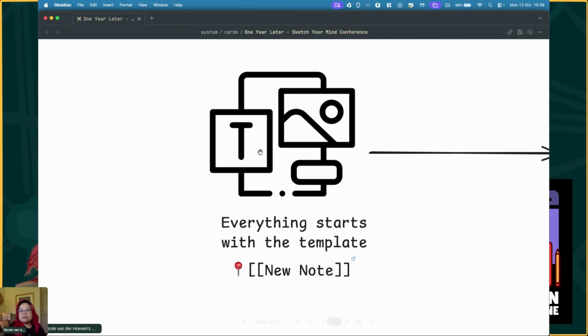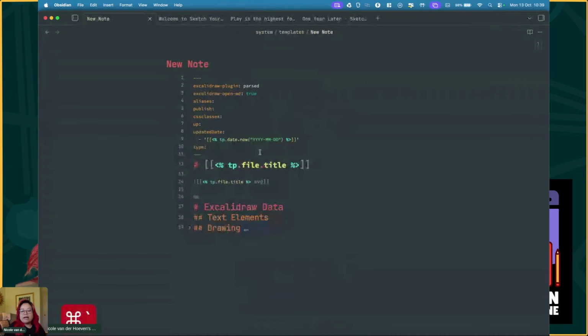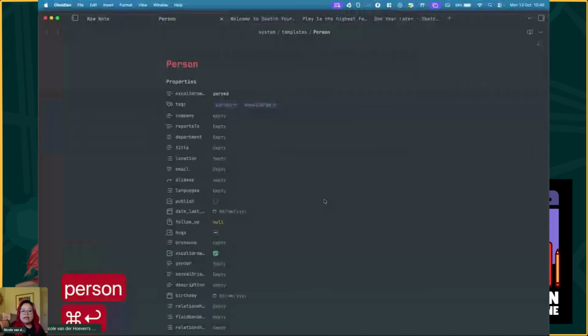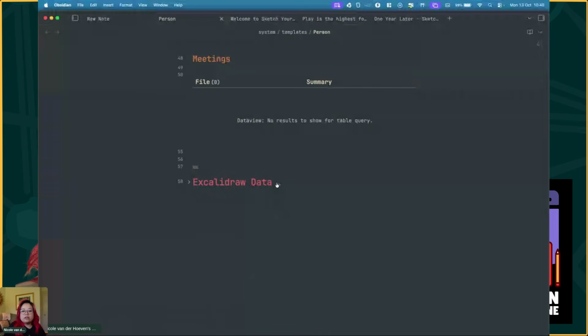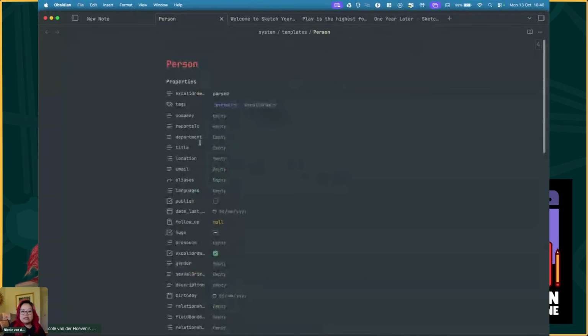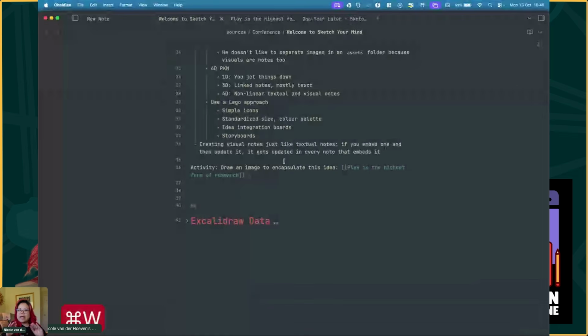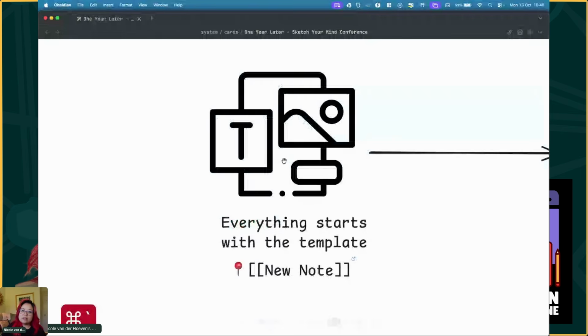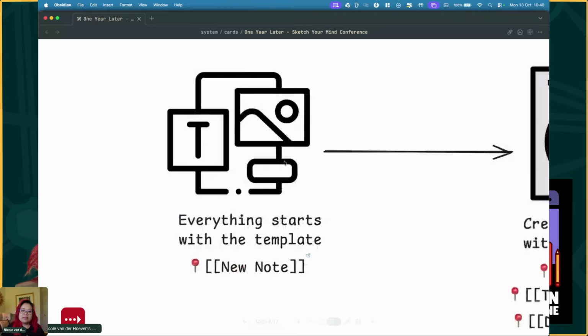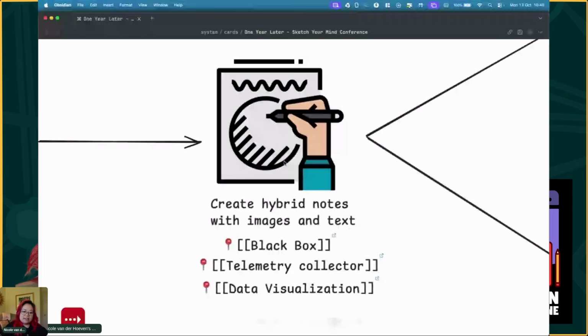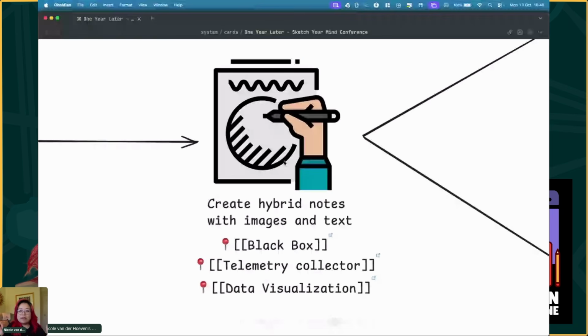Now I do have some different ones, like I have a person one, and it also has Excalidraw data, but slightly different metadata. So I have multiple templates now, not just the one, but they all are hybrid ones, meaning they all have text on one side, and then the visual on the other. By the way, if you have any questions about what I'm talking about, or if I'm going too quickly, please feel free to ask me some questions in the chat.